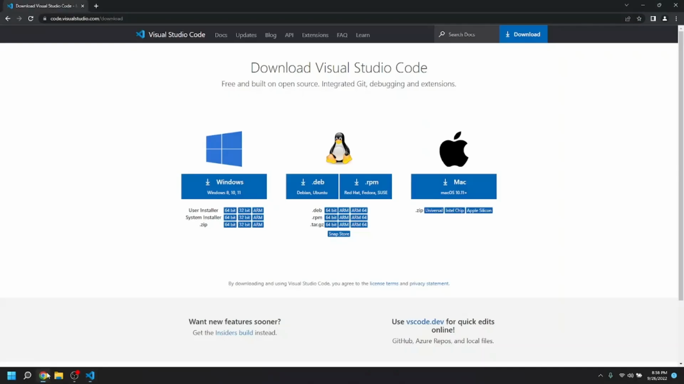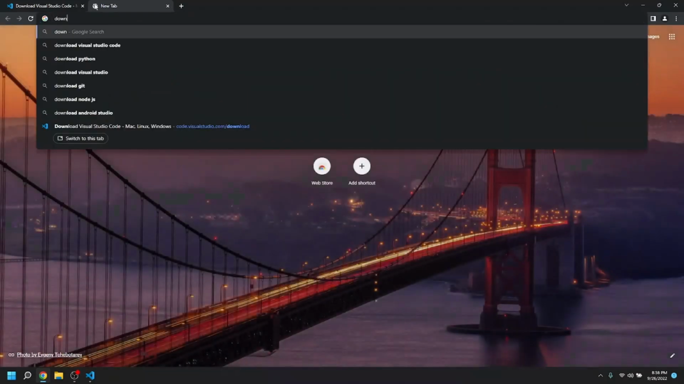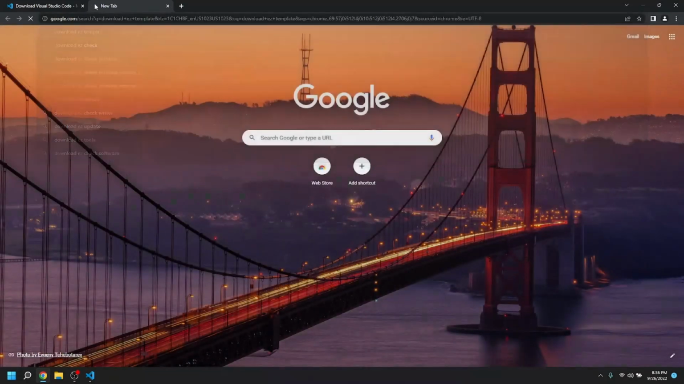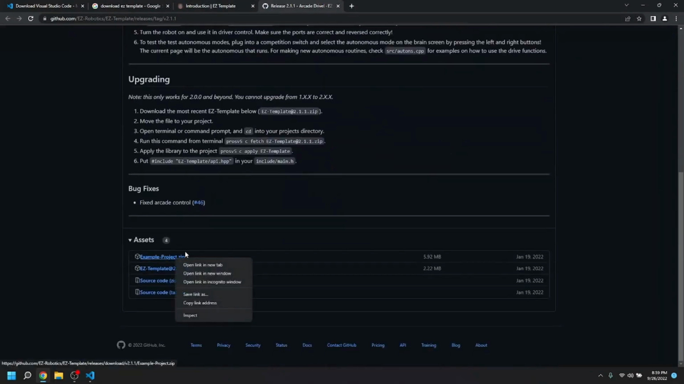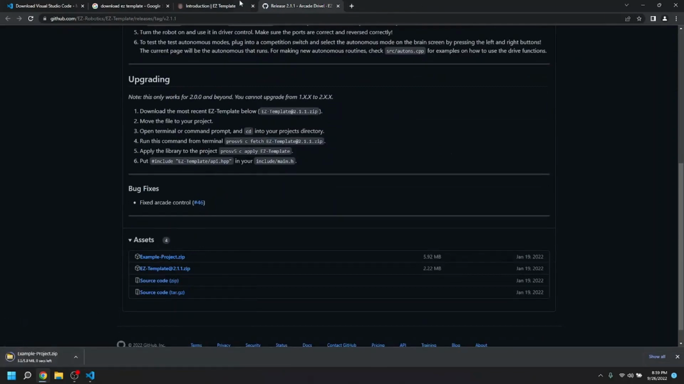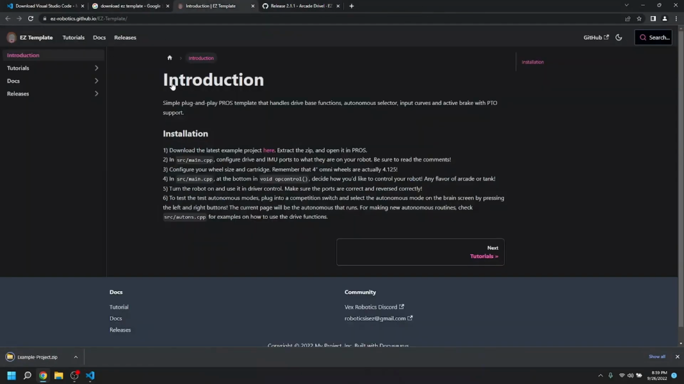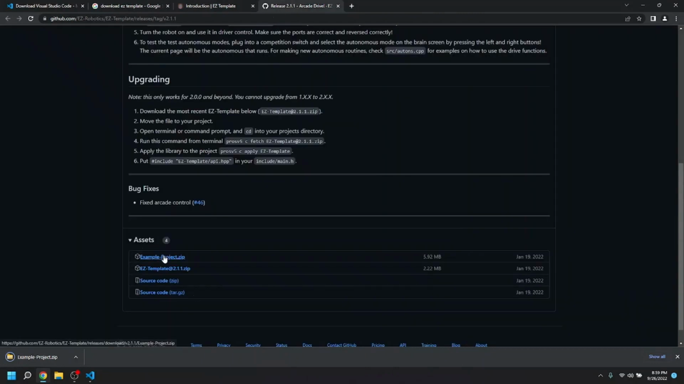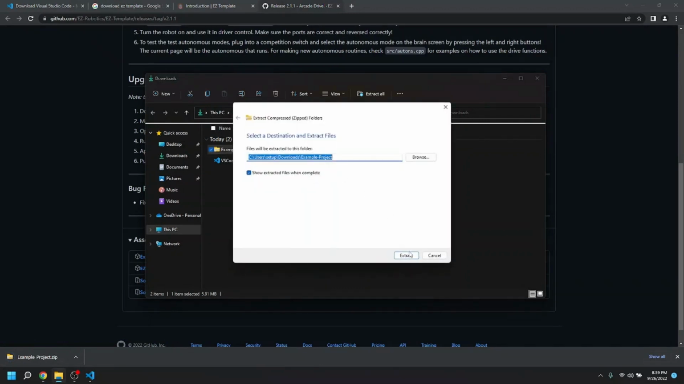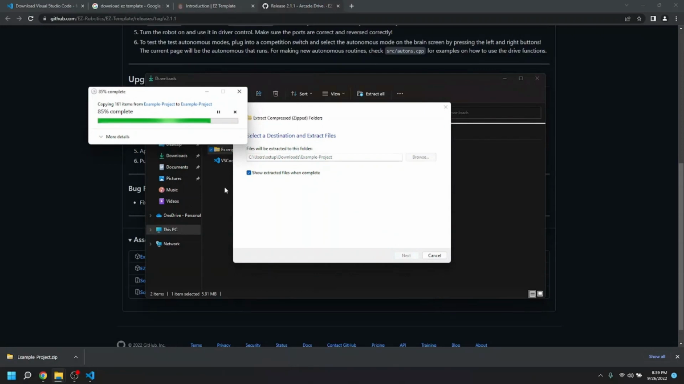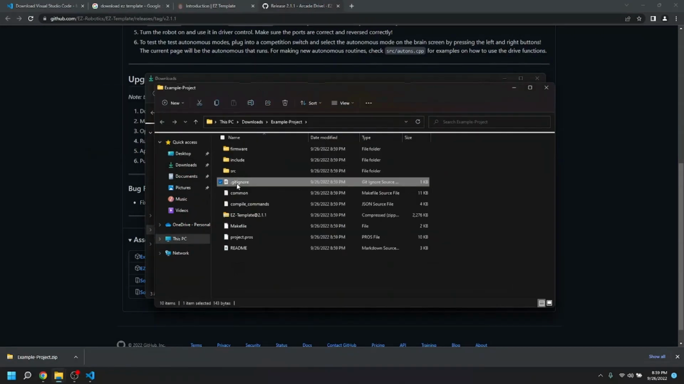While we're doing this, we can also set up the Easy Template, which is a very useful template if you're just getting into programming with VEX. Basically, you search up Easy Template on Google, open the first link, click here, click the zip just as I have done, and then you show this in the folder and you get this file, and then you extract it however you want.